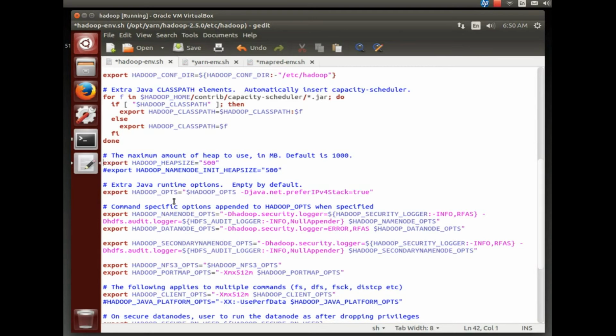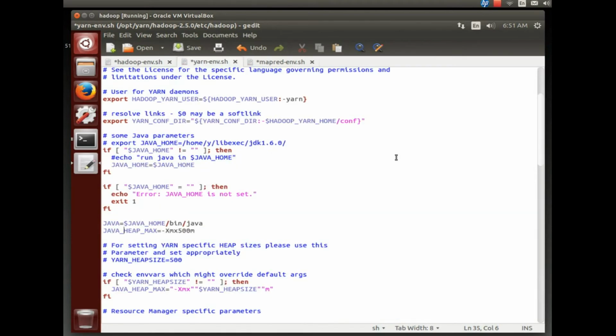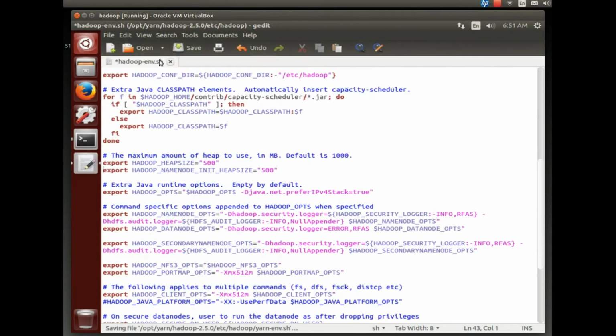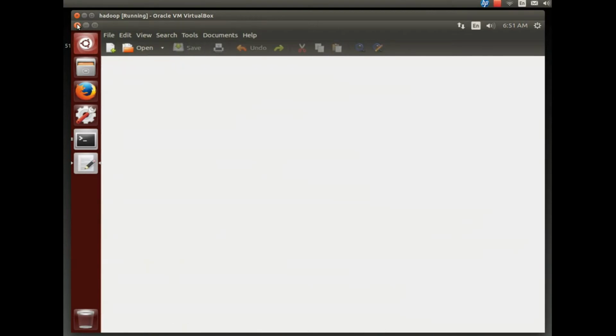So here are the edits that I did. I set the heap size to 500, and I included the quotes, even though the default page didn't have the quotes there, but I just included it. Seemed to work better for me. I also set this size to 500 and also the yarn heap size to 500. The MapReduce history server heap size I reduced down to 250. So let's save and save and save. Okay, so that's it for edit configurations.